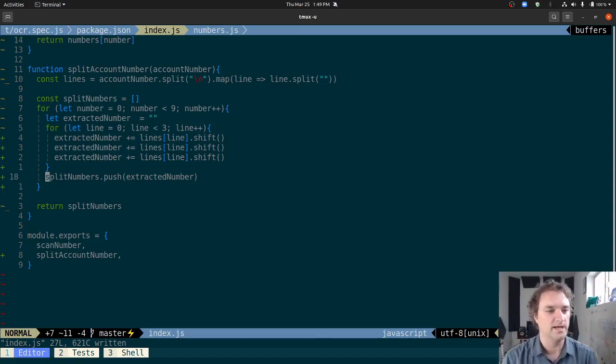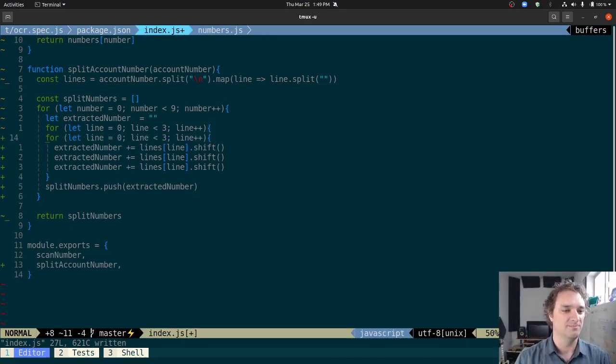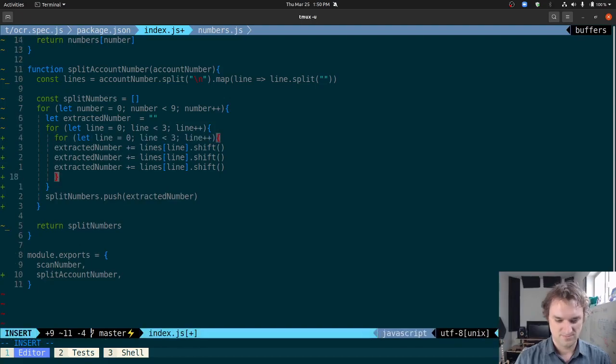And then I can nest one more loop for the column. Don't worry, I hate myself too.